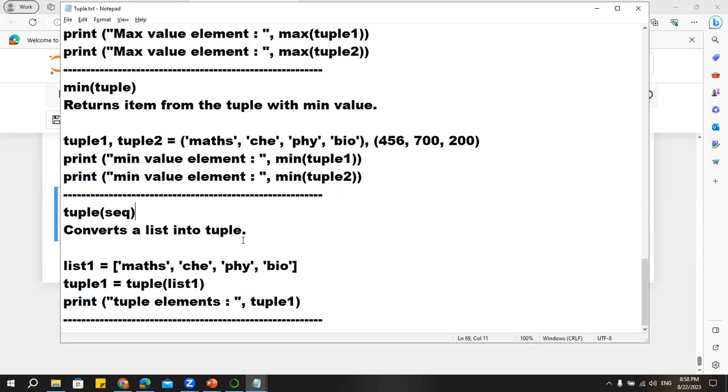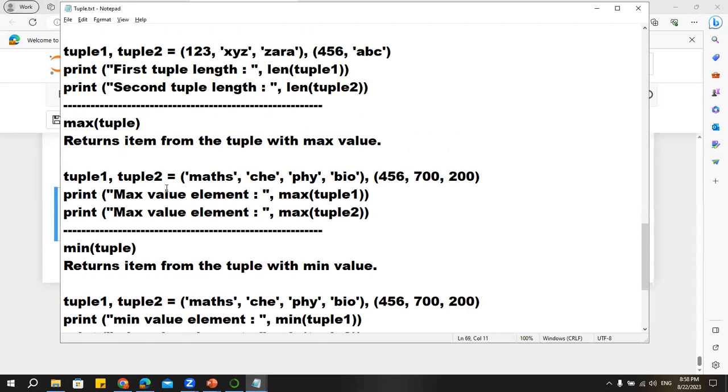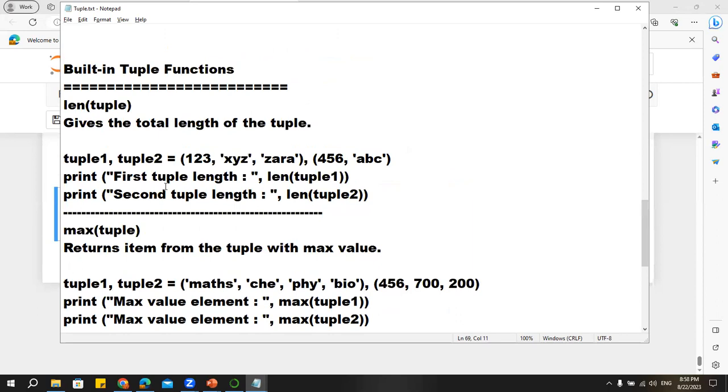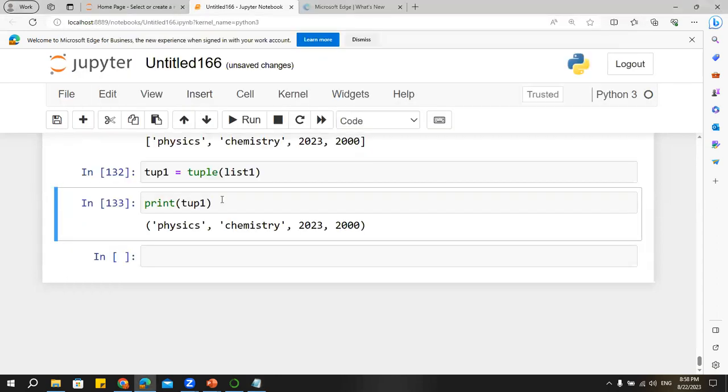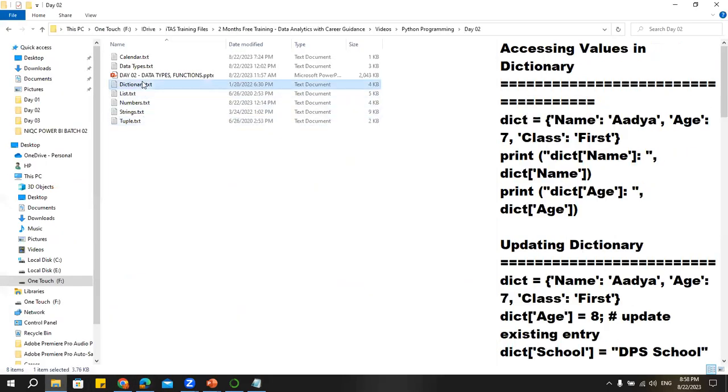So this is tuples. So we have few functions, that is max, min, and len. So please use the same function what we used for list. You can work on that. Okay, right. Let me close this. Next we have dictionary.